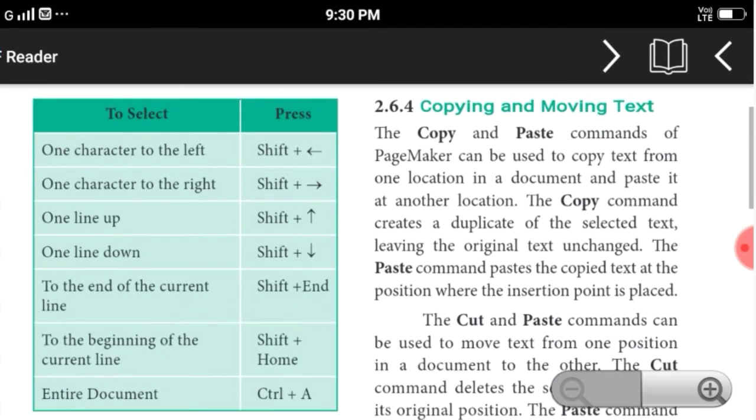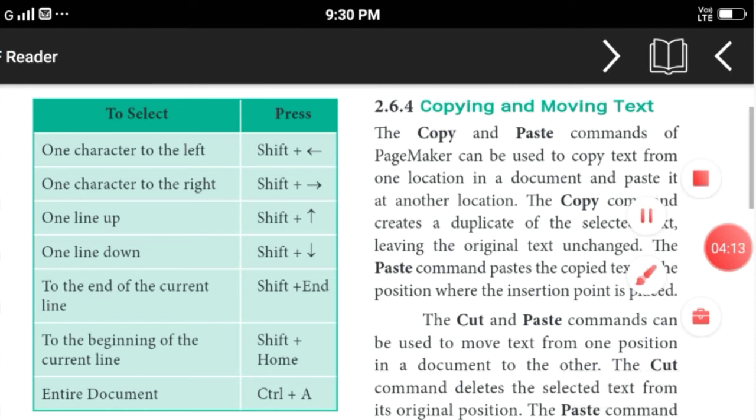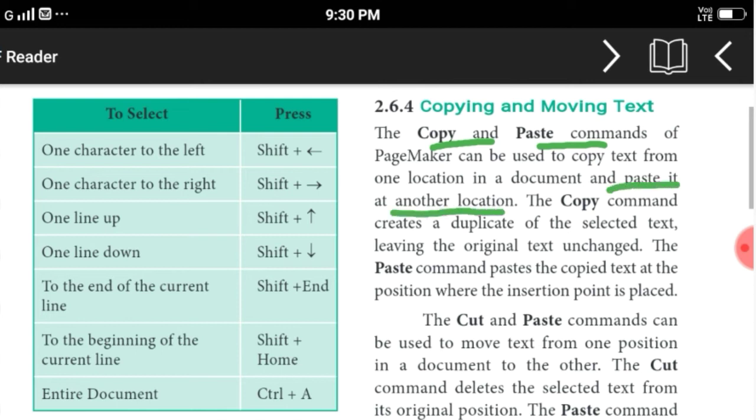Then copy and moving. If you want repeated data, use the copy option. Copy and paste command: PageMaker can be used to copy text from one location in the document and paste it to another location. The copy command creates a duplication. A copy means duplication. Select the text, and the original text is left unchanged. The paste command pastes the copied text at the position where the insertion point is placed.